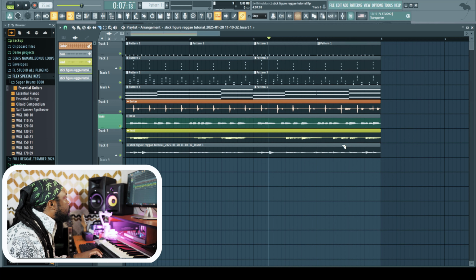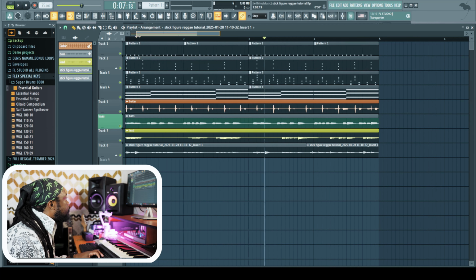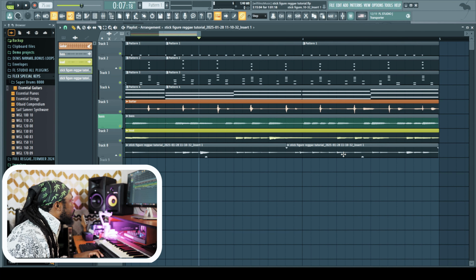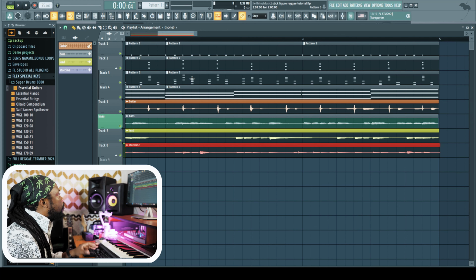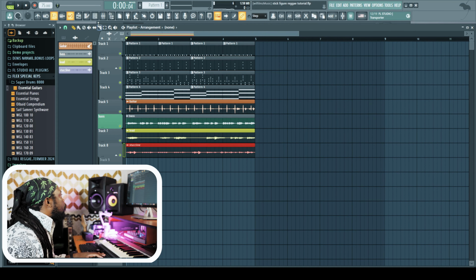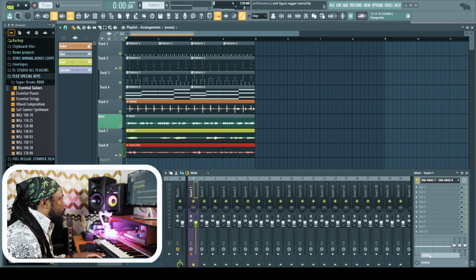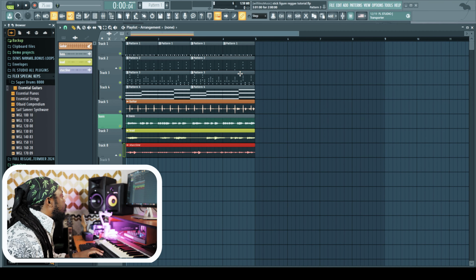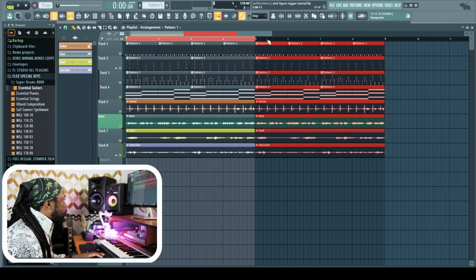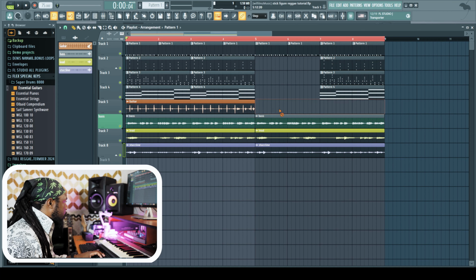Right, so we have something here going on. These are the guitars that have been done. All right. So what else here? I just want to add some kind of a change. Most of these songs don't just go straight one way. That's what I'm trying to achieve here. I'm copying. I'm going to delete all this, right?